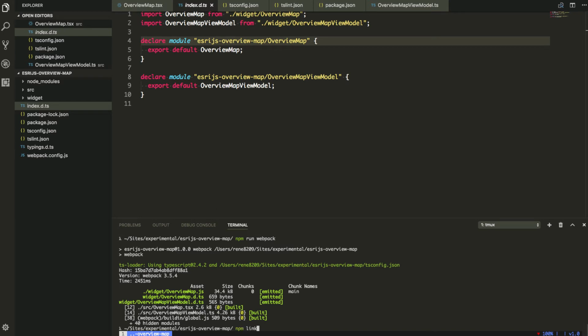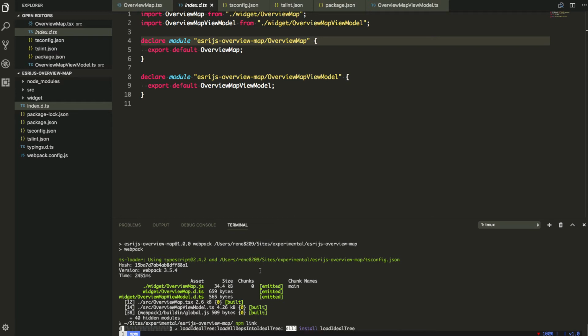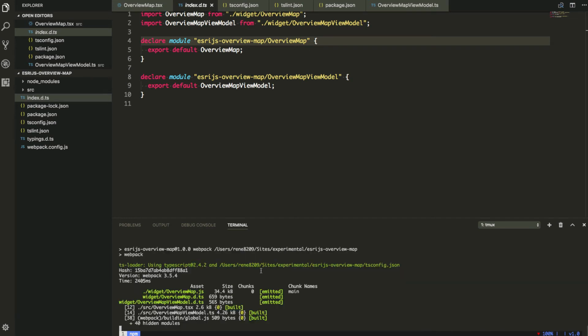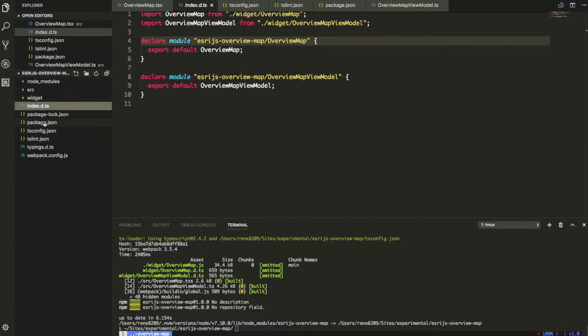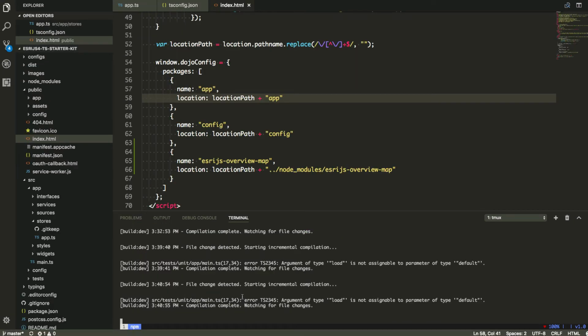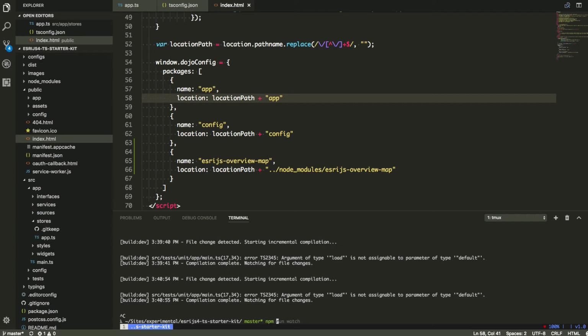Now my application, so what I do here now is I have an npm link that I can do on my machine, which is going to mimic what would happen if I publish this to npm, so I can do local testing, and the npm link is set up with this prepare here to delete the widget directory and then run npm webpack again to create that widget directory with my output, right? So then what I can do over here is I would actually run npm link Ezra.js overview map in my application, but I don't currently need to do that right now.